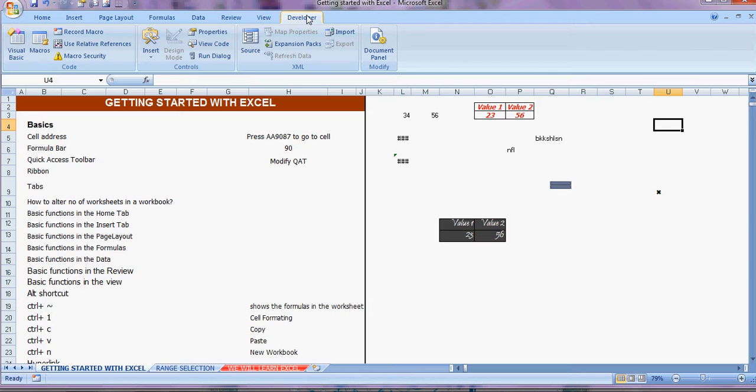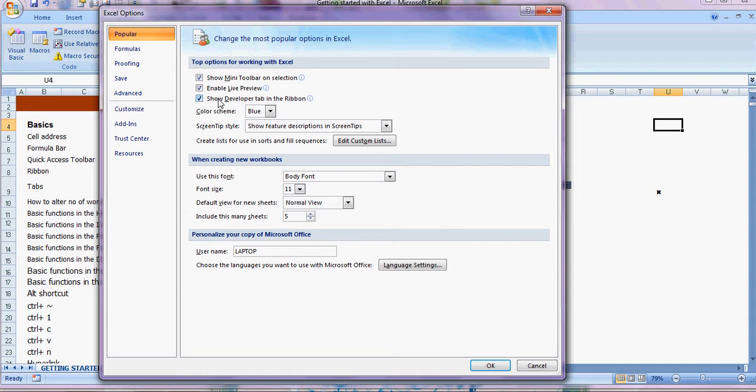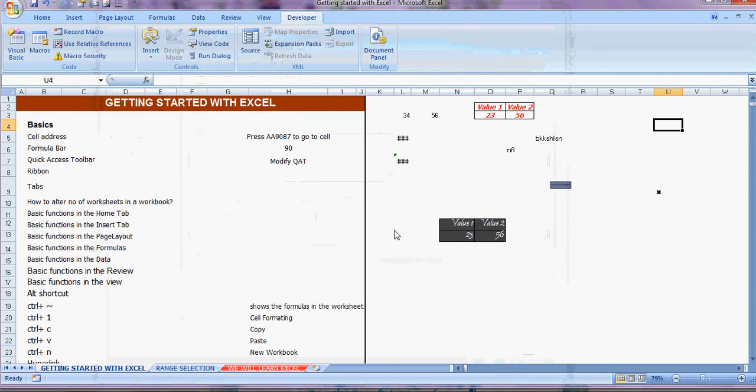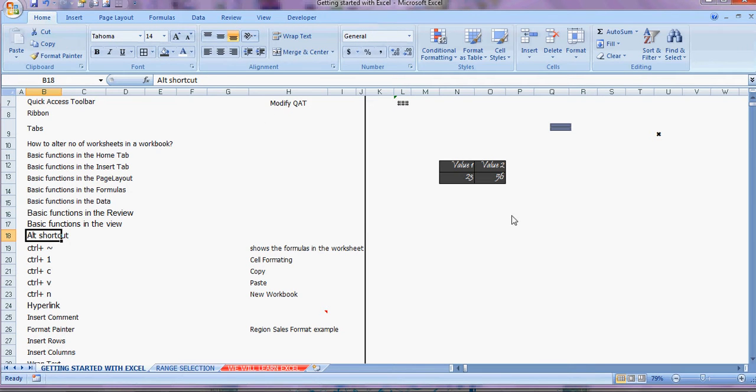Sorry. Yeah, for some people this developer tab won't be visible. If the developer tab is not visible, what you can do, go to start, go to Excel options, and click on show developer tab in the ribbon. Okay, and then press OK. So this developer tab will be shown in your ribbon. So this was just a few very basics about the various tabs. We'll also learn more about it as we proceed. Okay, now let's learn about the Alt shortcut.